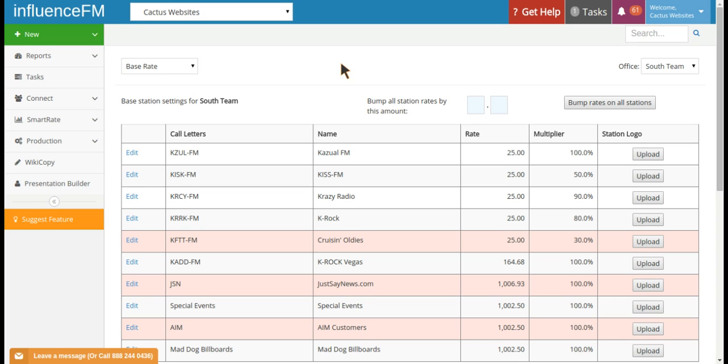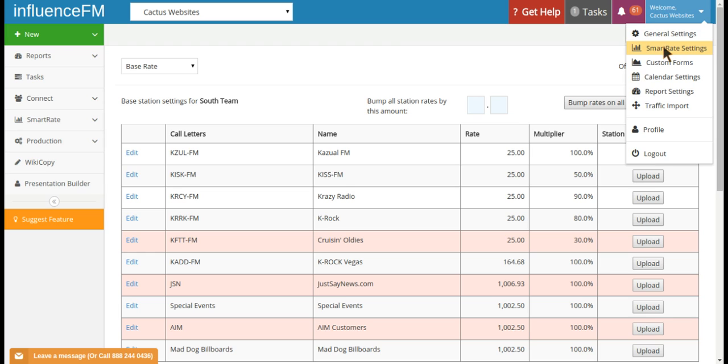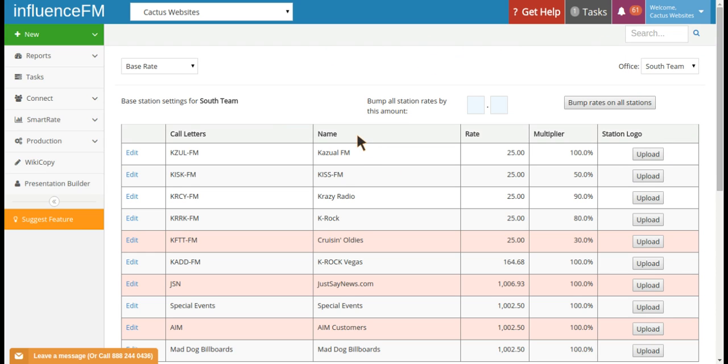In this video, we're going to go over the smart rate settings. And again, to get to all your settings, click on your name in the top right-hand corner, click on smart rate settings, and it'll bring you to the screen.